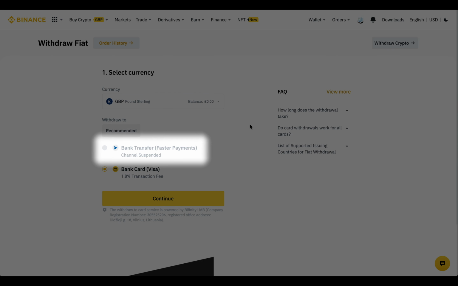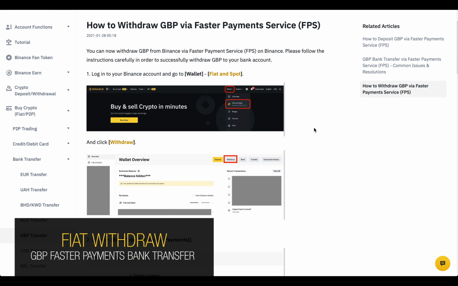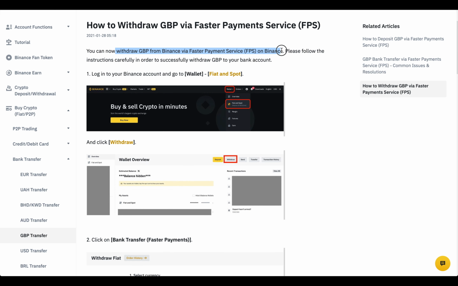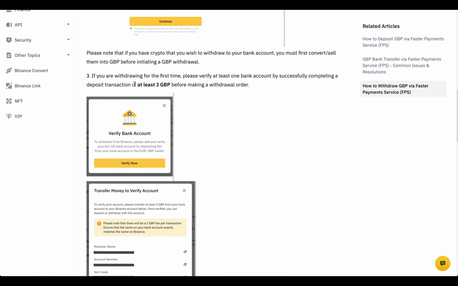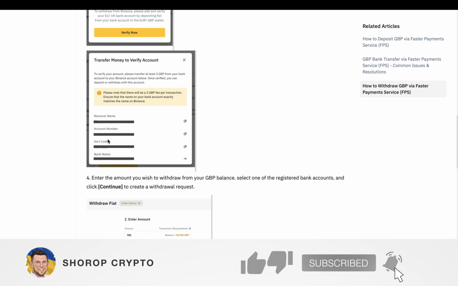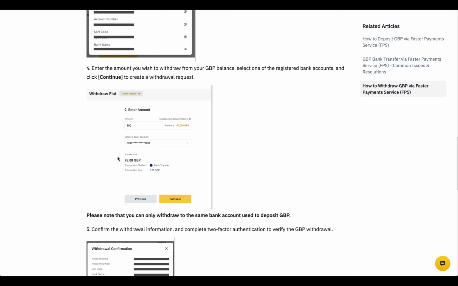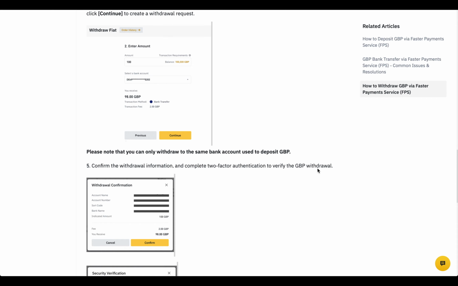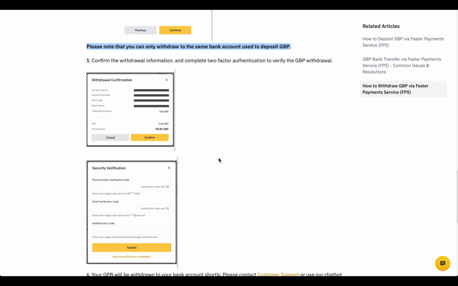For United Kingdom residents, you can withdraw GBP to your bank account through Faster Payments. The verification rules are similar to SEPA. You have to make a minimum of £3 deposit first to the bank details you will receive from Binance. Then you'll be able to withdraw your pounds to this account. In withdrawal form you enter an amount, choose an account, make sure the currency is GBP, check and confirm the transaction.